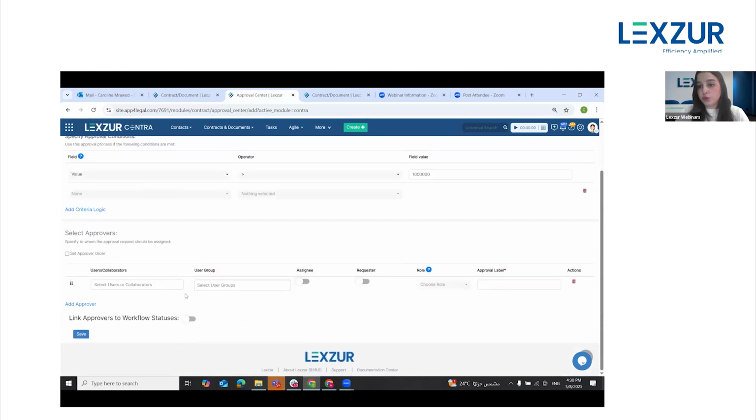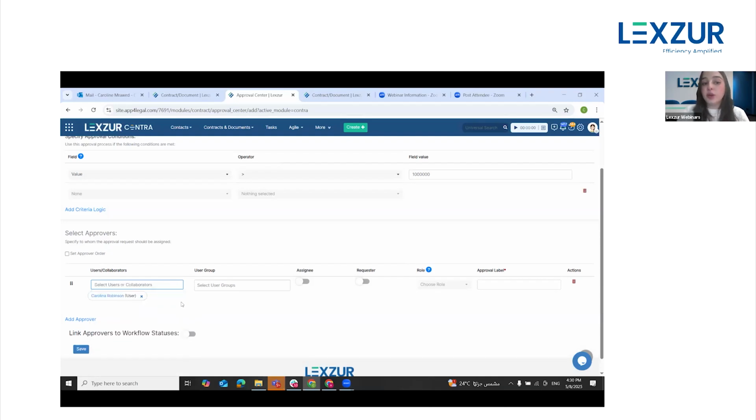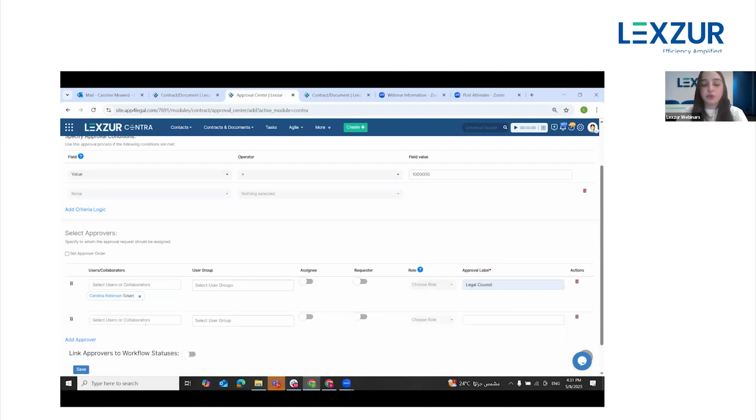Who should be the approvers automatically? Adding the approvers here is just like adding the approvers from the contract. You can add users, user groups or collaborators. Let's say by default for any contract under this specific value, I need Carolina to be the first approver. You can add here, for example, the approval label. You can add as many approvers as needed.